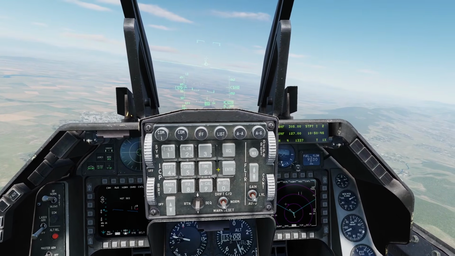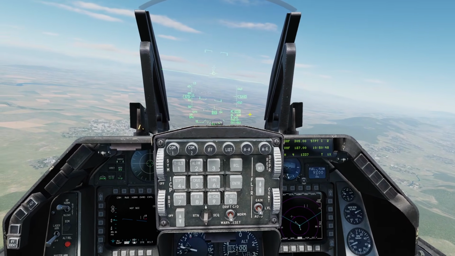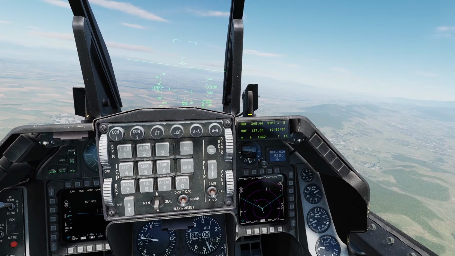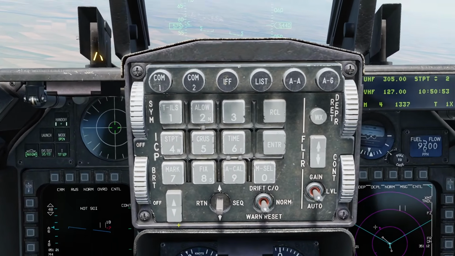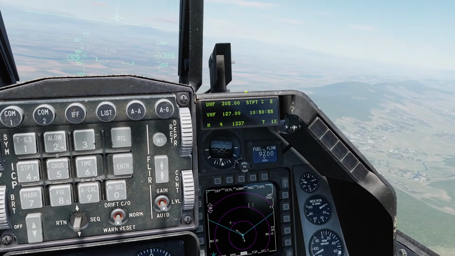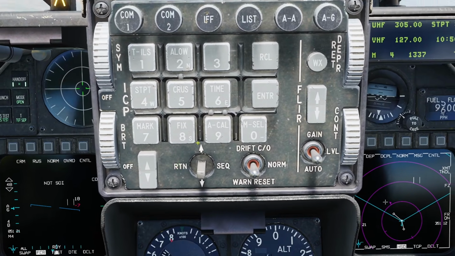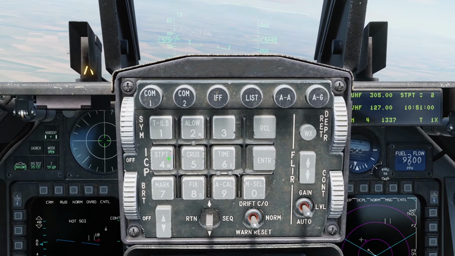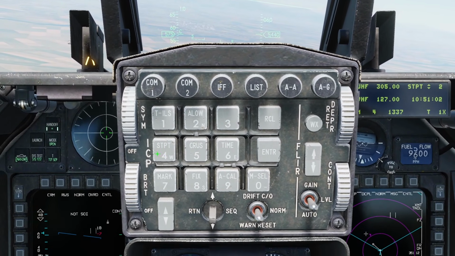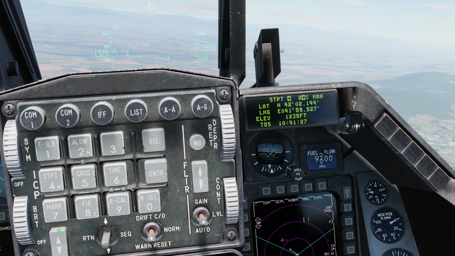So that was how to select and fly to a waypoint. Now let's go over how to view all your waypoints. The first way you can see them is by clicking the steer point button. Now you need to make sure you're in the main menu. So click return, and once you're in the main menu, you can click the number 4 here that says steer point. Here's your database with all your waypoints.